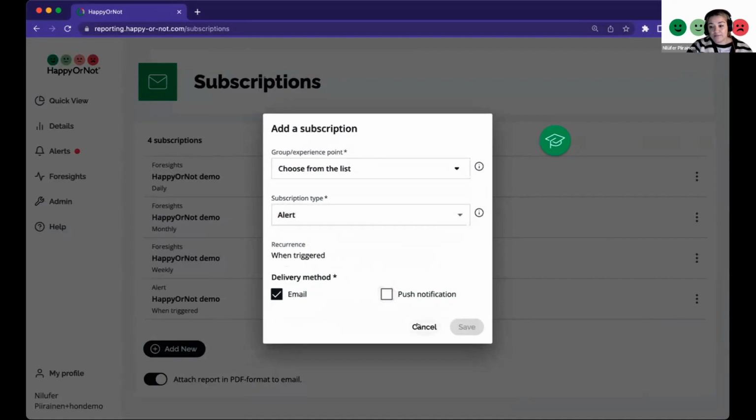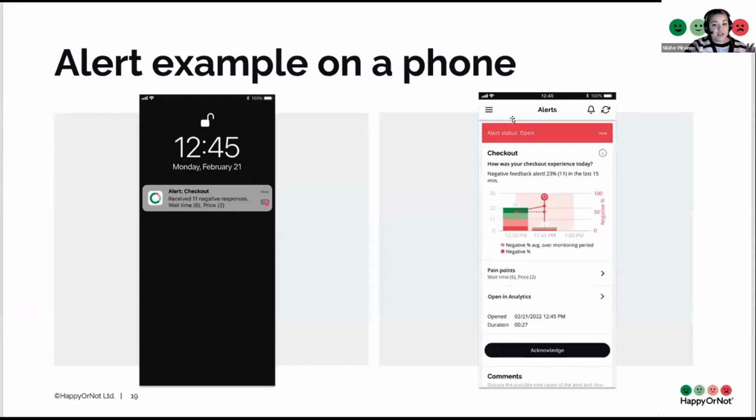Here on the left, we can see a store manager's phone screen, let's say, and they've received an alert about negative feedback, and then they click on the alert and go to the Happy or Not app to investigate. And they now see that the store's checkout has received an increasing amount of negative feedback in the last 15 minutes. And it seems like the main pain point here, as you can see, is wait time.